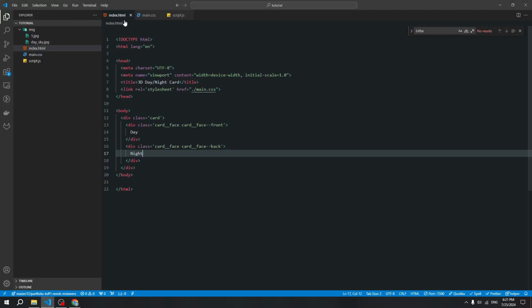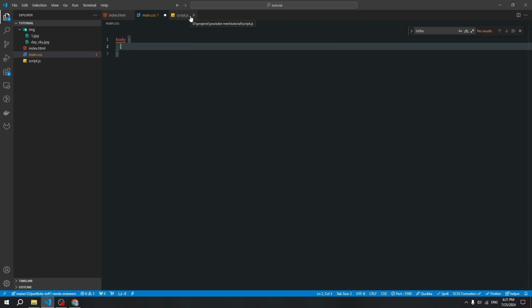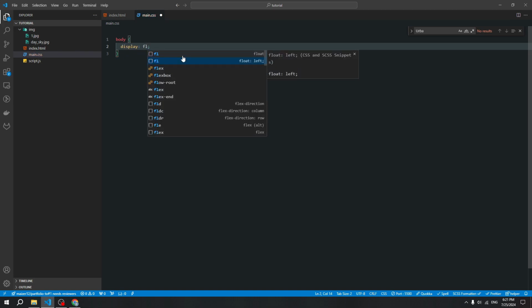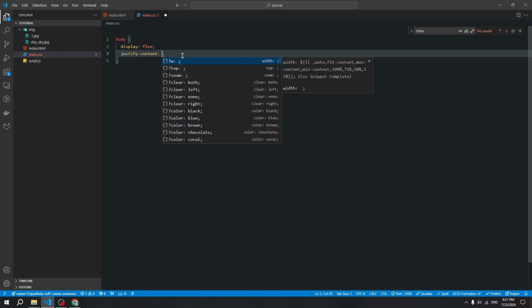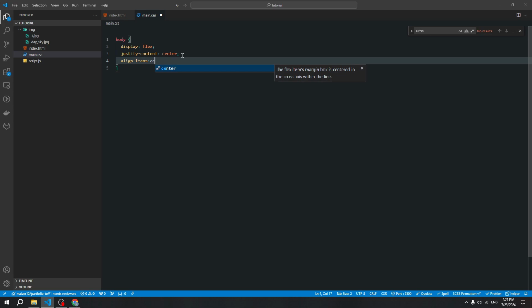Let's look at the window. Here's our card and here's our day and night. And now let's start to create our styles. Open our file with styles and first we'll create basic styles for our body. We can close the JavaScript file because for this lesson we don't need any JavaScript logic. First center our card, combine display flex, justify content center and align items also center.